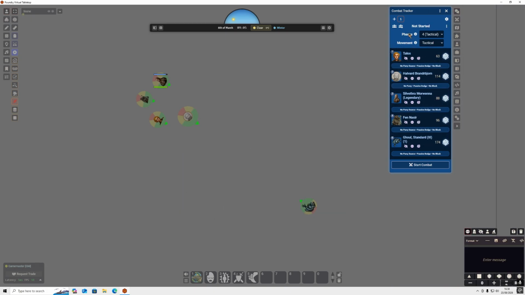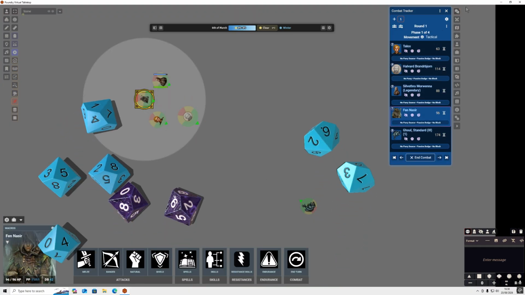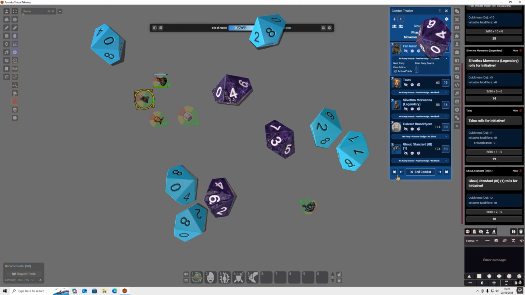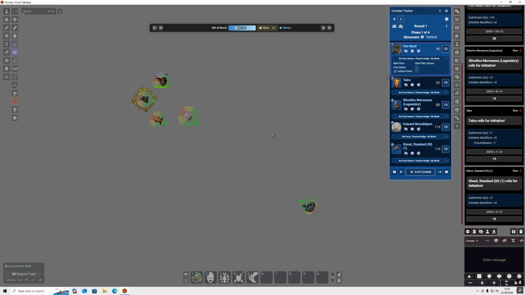So at this point, at the top here you can select the type of combat you're using, and we're running with 4 tactical, and I'm going to use full tactical movement to show you that in this video. So if we start combat by pressing the start combat button, it will then roll initiative for each of the combatants. And it will arrange, obviously, the combatants in order in the initiative tracker.